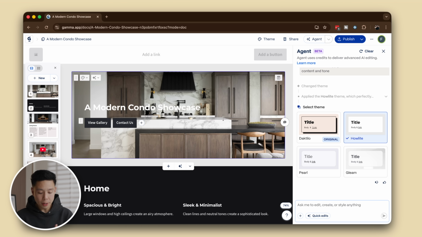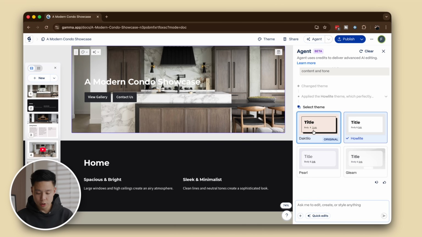So from here, you can see it's picked the Howlite theme. This is the original that I might have had. This one actually goes a little bit better with the color palette, so I'm going to accept that change and apply the theme. And I'm also going to take a look at some of the ideas of what I could do with the agent.